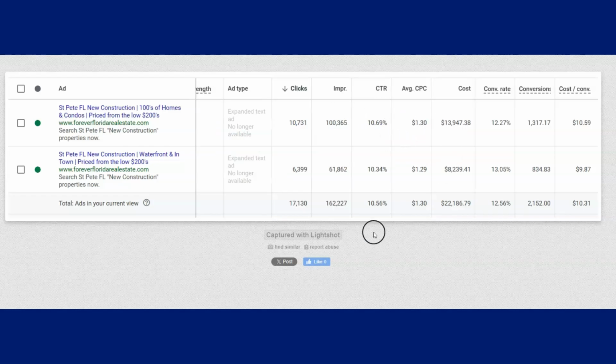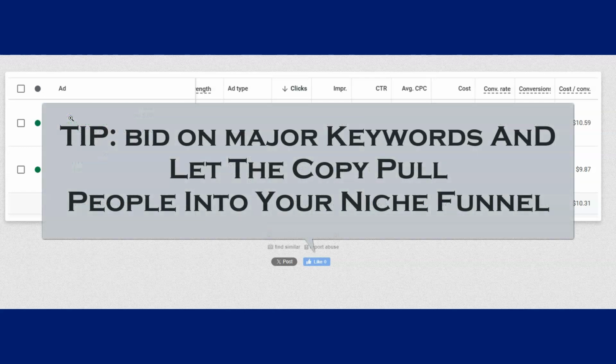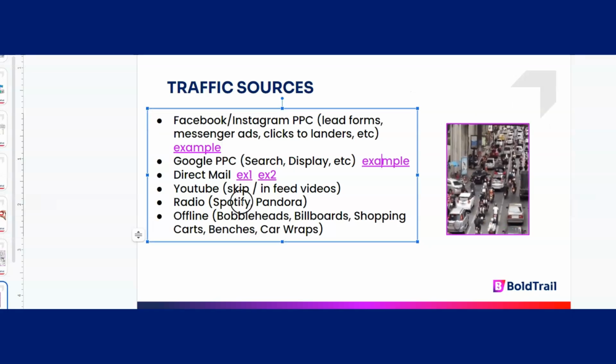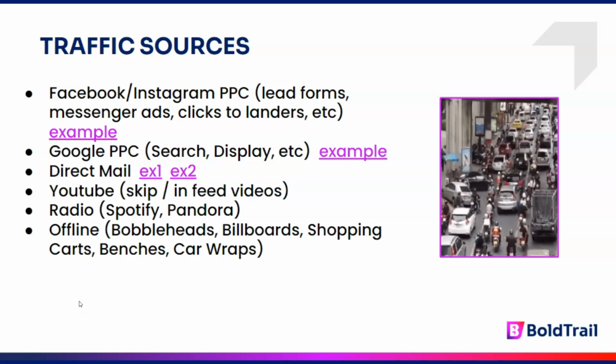And you can see you can generate somebody who's with high intent, searching on Google for houses in your area, and they come through and they become a lead. One little hack here, a little pro tip, is that you're not going to bid on keywords that are specific to your niche. Instead, you're going to bid on the main keywords like homes and real estate, but use the creative in your ad to pull people into your niche who might be interested, and this works very, very well. So Google is another very effective traffic source that you can use.